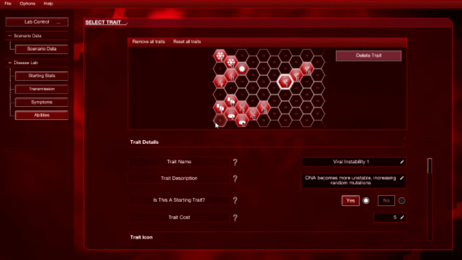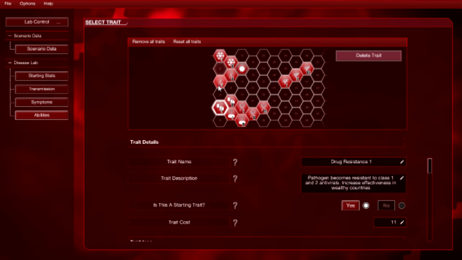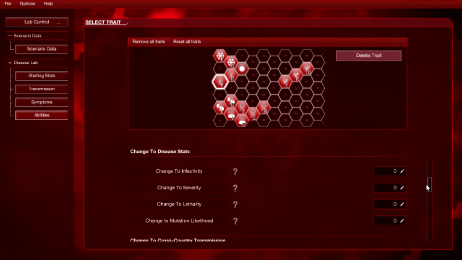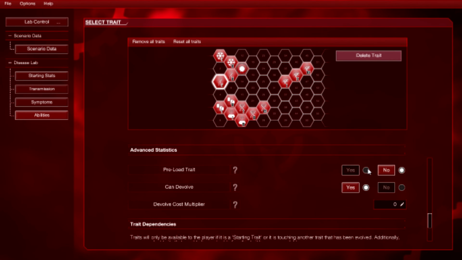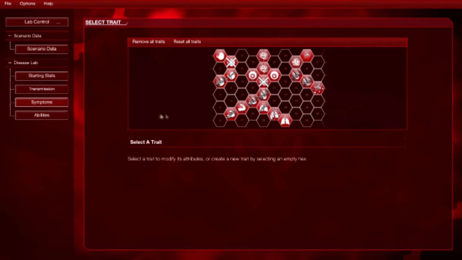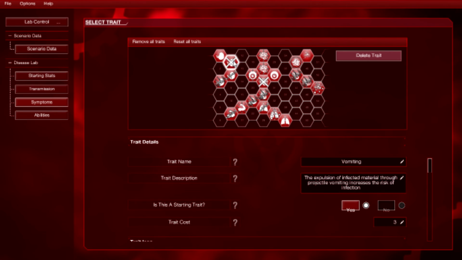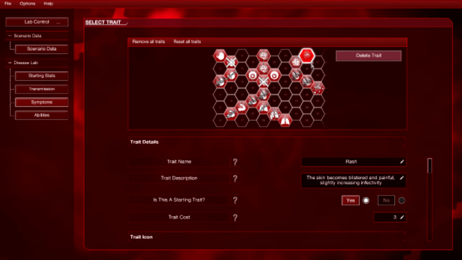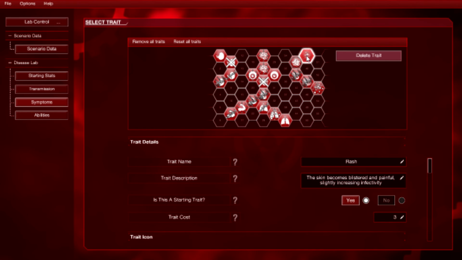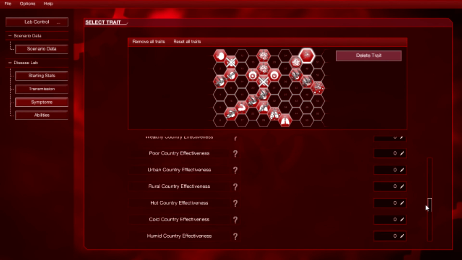So okay, I'm going to have to do a few modifications. We'll make this a starting trait, and this a starting trait. This will be an actual preloaded trait then. What else? I'll have to go back to symptoms and change to preloaded. So this will be a starting symptom. Which one else will be? These are already starting symptoms, so I'll just have to make them preloaded instead.